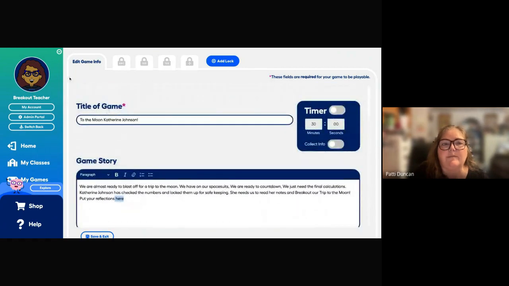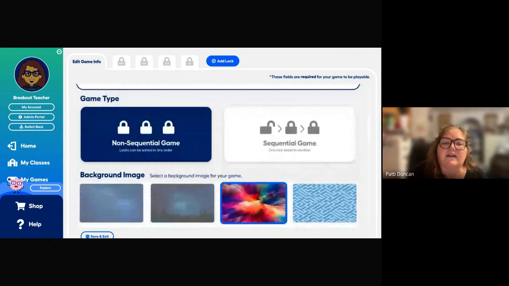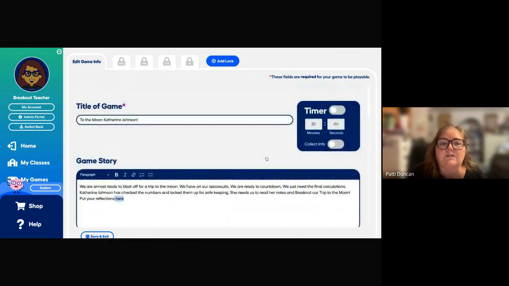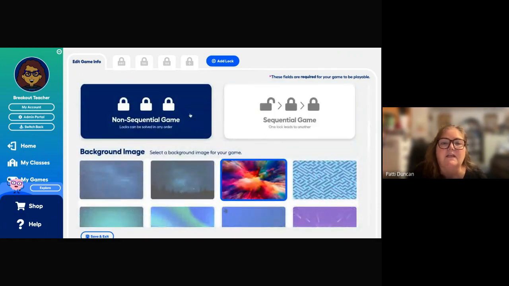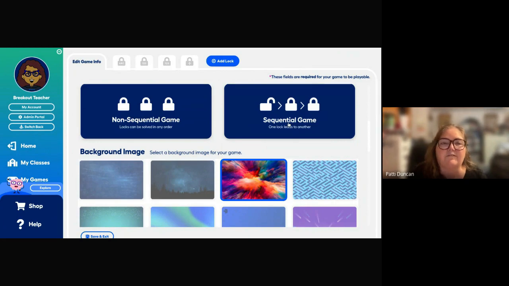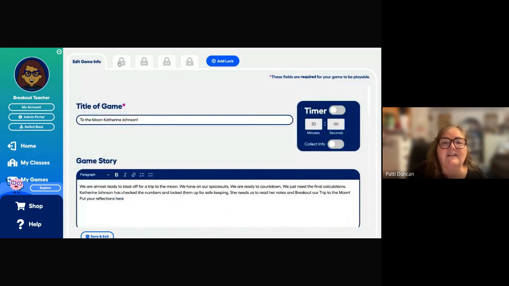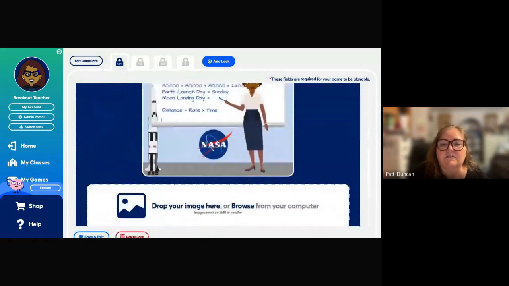So this first tab is the game info, which is the title, the story, the We Broke Out sign, and whether or not the game is sequential or non-sequential. Basically, the difference is that with non-sequential, you can jump around from lock to lock. Sequential means you have to go in order of the locks. And then let's say I jump to this clue.